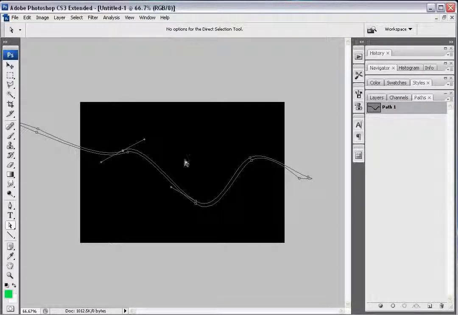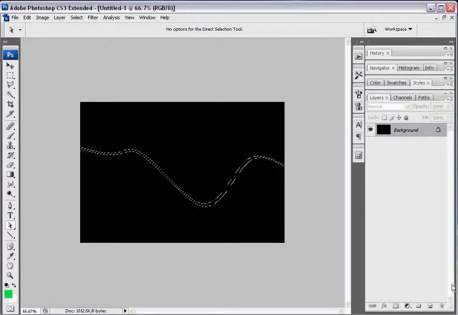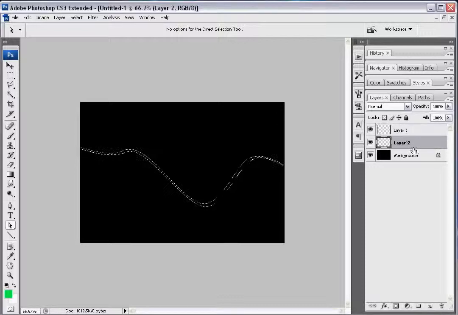That's the whole point. Anyways, after you're done with fiddling with your path, you're going to go down to the bottom. There's a little dotted circle button. If you click that, it'll turn your path into a selection. Then we can go back to the layers tab, create 2 new layers, and the first layer is going to be called white. Second layer is going to be called color.